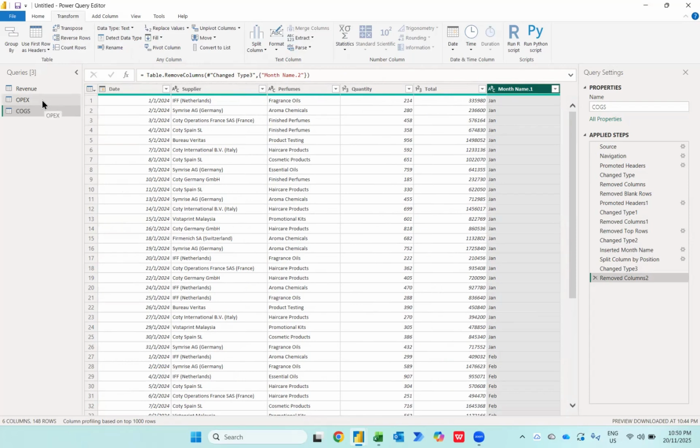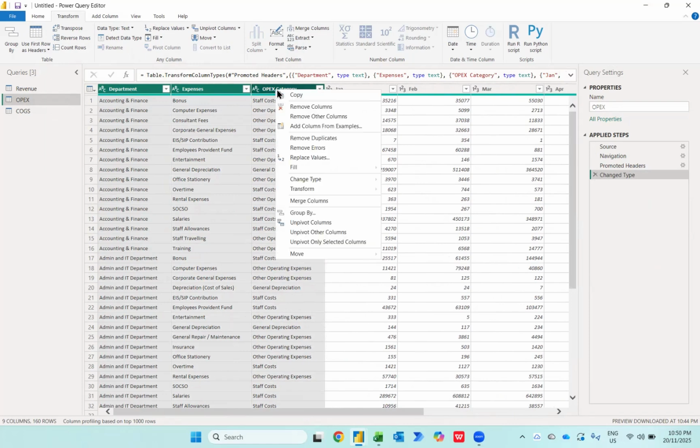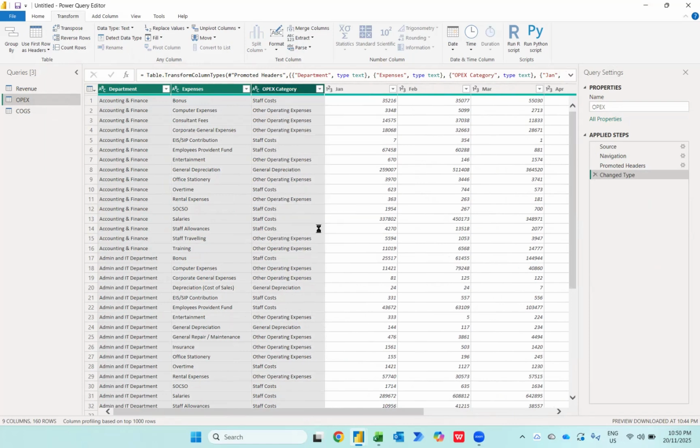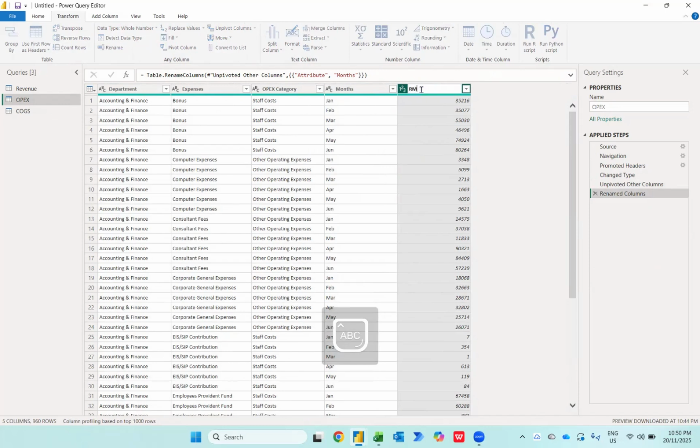And then we go to OPEX. So in the OPEX column, what we have is department, expenses, OPEX category, and we have all the other months. So I'm going to select the first three columns, right click, and unpivot other columns. So here I'll just name it as months, and here I'll put it as RM. So this is the OPEX.